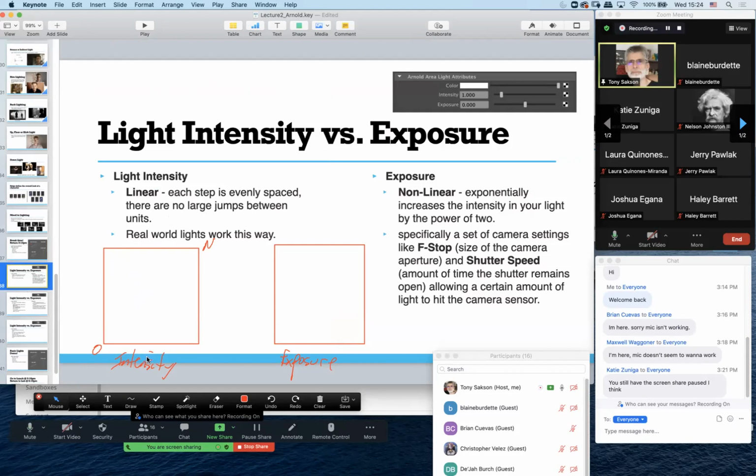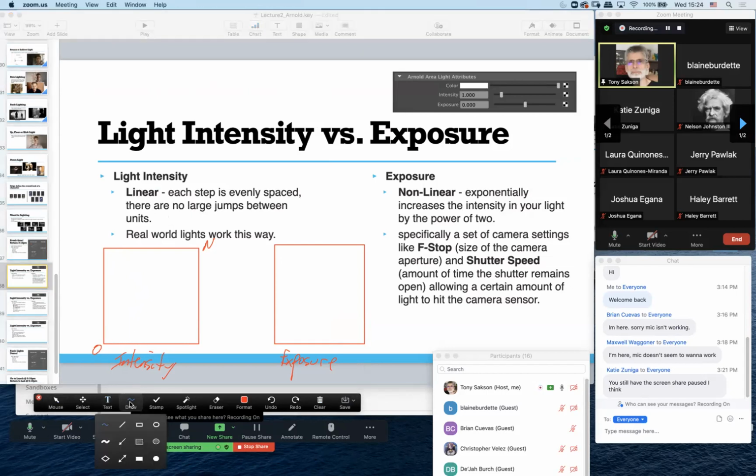All right, so intensity, bottom left, 0, top, a number. Could be any number, 1,000,000. Could be just the level of intensity or brightness. So the way that real world light is calculated is in a linear fashion. There are no abrupt changes. There are no big, huge jumps between units. The units are really, really small, if they exist at all. It's basically just an even line.